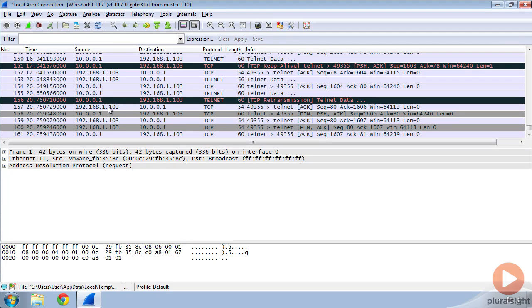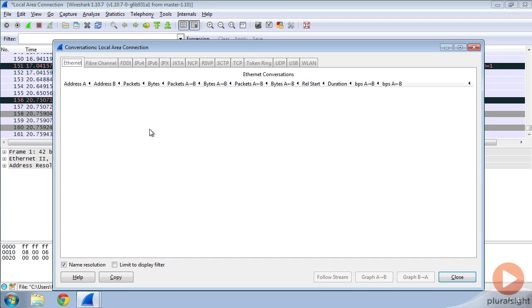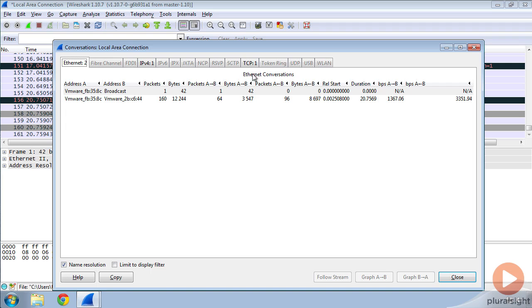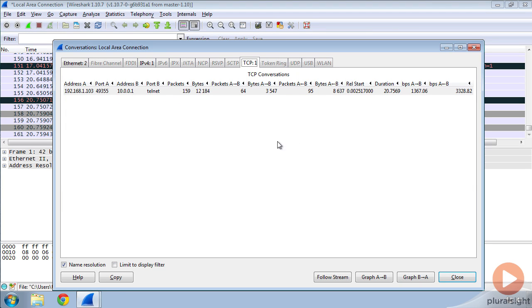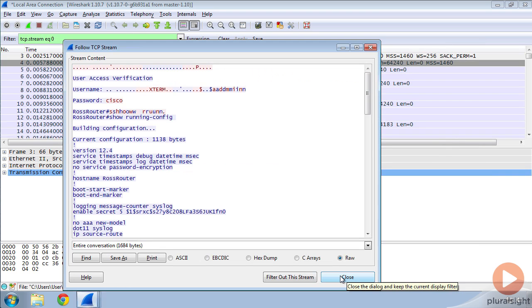And let's go in now and go up to Statistics, Conversations, and let's find this TCP conversation. So in this particular case, there's only one conversation here. We'll select that and click Follow Stream. Here now, what we're seeing is the conversation between my workstation and the telnet server on the router. And remember, anything in red are commands that I'm sending to the router, and anything in blue is information that the router is sending to me.